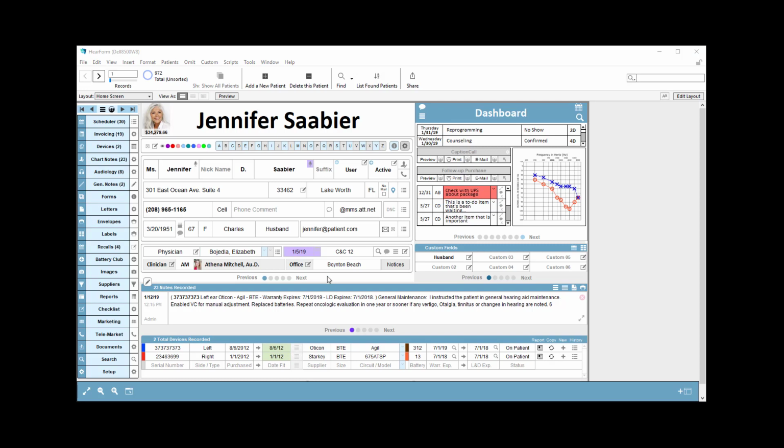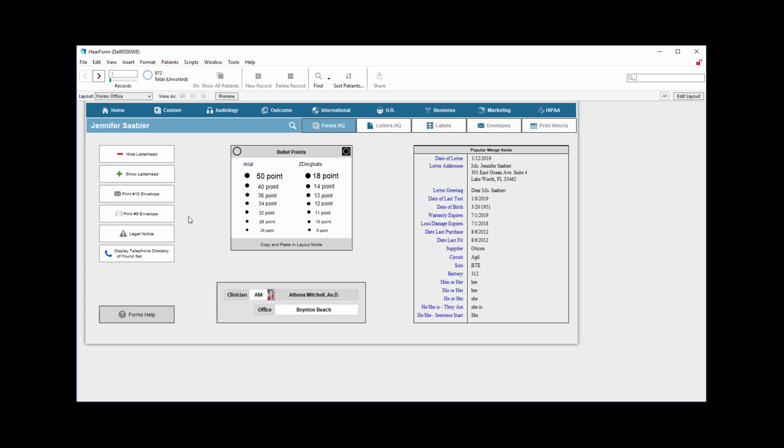As of 2019, HearForm as a company has been around for a little over 25 years. You'll notice, of course, that the word HearForm contains the word form. And HearForm was started in large part to make things easier and to automate the process of forms and letters and that sort of thing. And we've tried to do that with the Forms module.